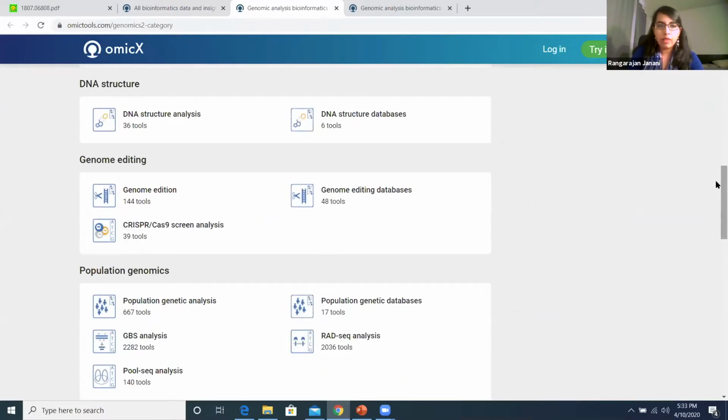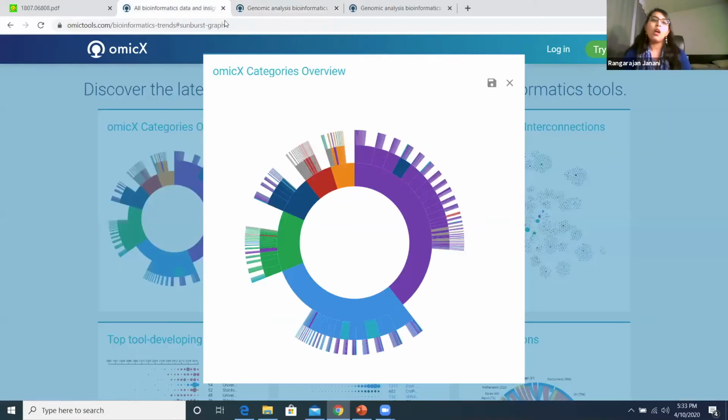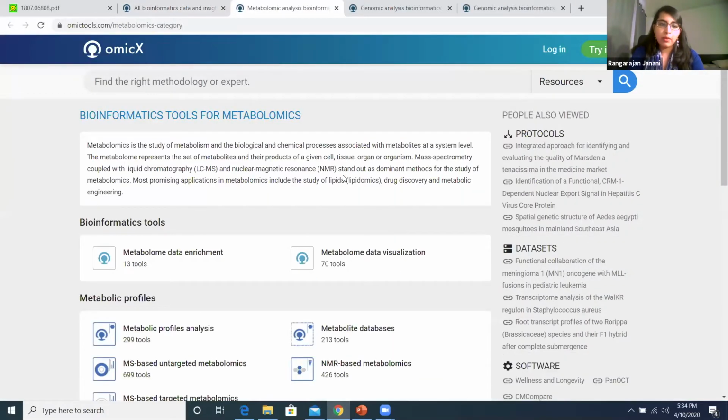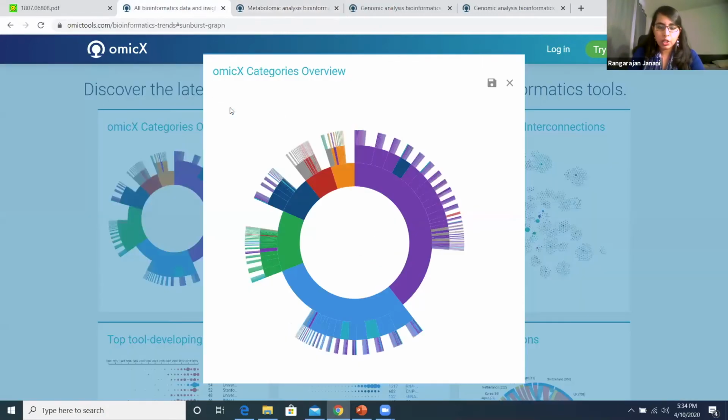I felt this gave a little bit of an idea so that we don't get lost as to what's out there, where do we get started, how do we start the analysis? So this is something for you guys, maybe if you want metabolomics: what is metabolomics? What are the different tools that are available? So definitely check this out and see.